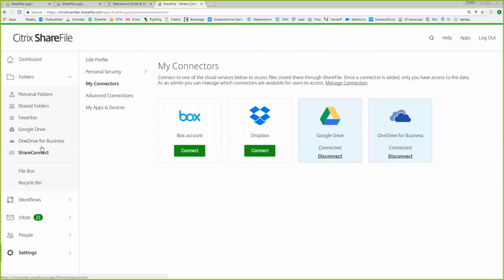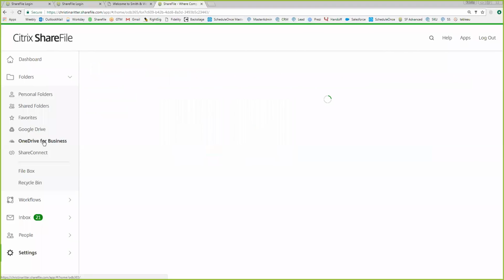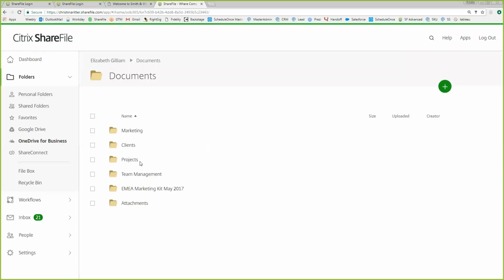Now from the folders, this is where they will live. So now this is a window into the connectors. I'm not actually storing all of my Google Drive and OneDrive files in here. It's just letting me peek into those accounts, grab the files out, and then work with them in ShareFile. So if I click into, for example, OneDrive for Business, it will go ahead and basically connect me into that account, and I will be able to see inside to all the folders that are in my OneDrive.